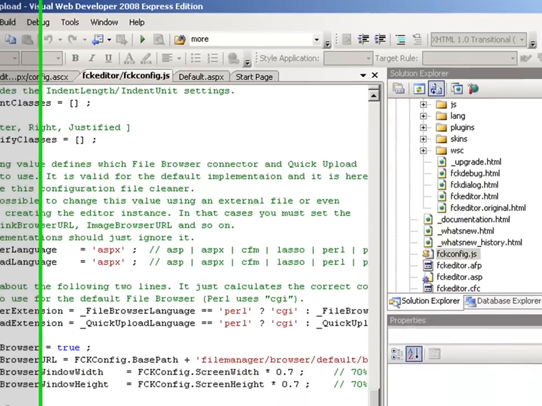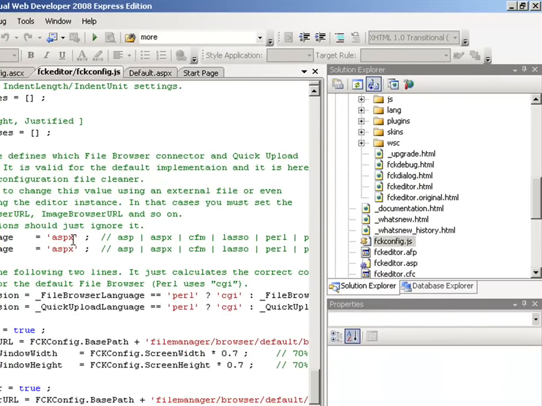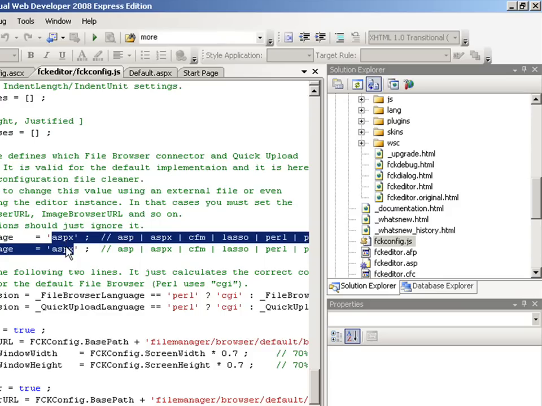By default the language defined here is PHP, but since we are working in ASP.NET, we have to change this value to ASPX and ASPX.